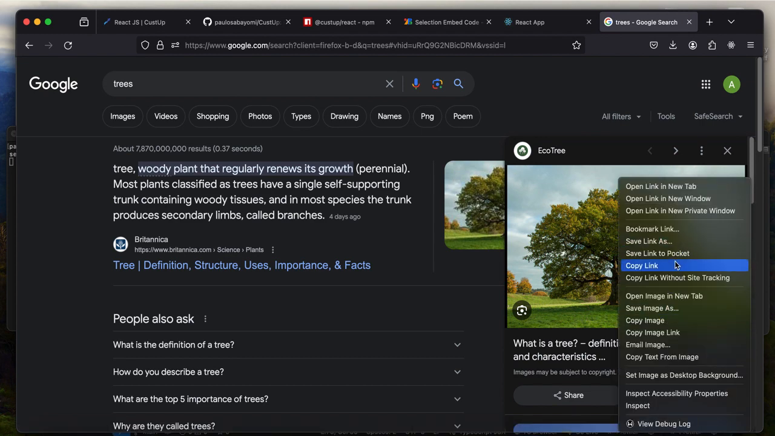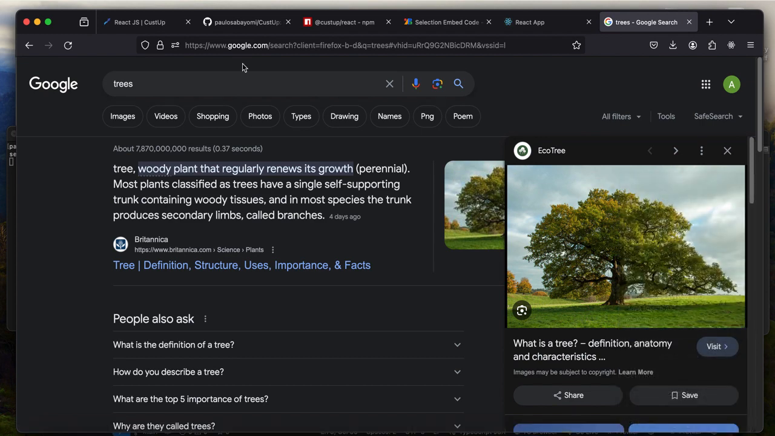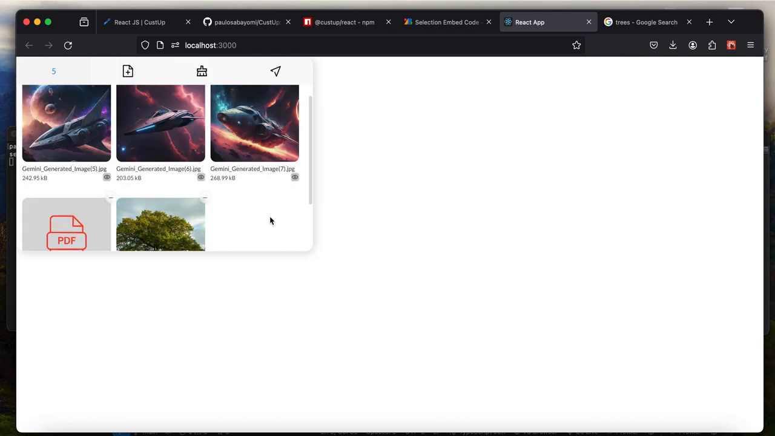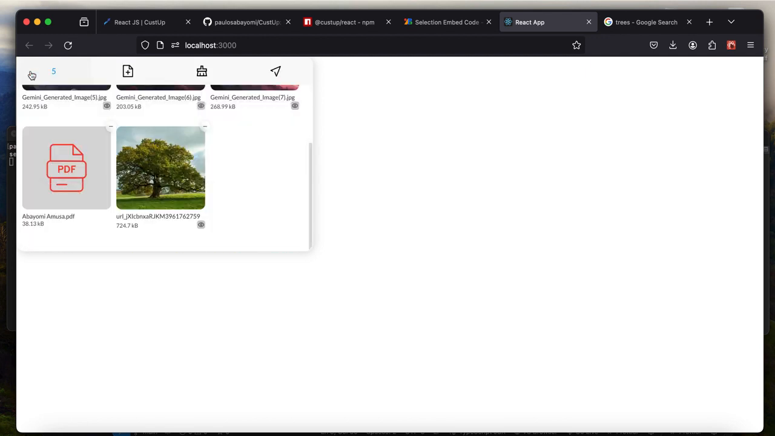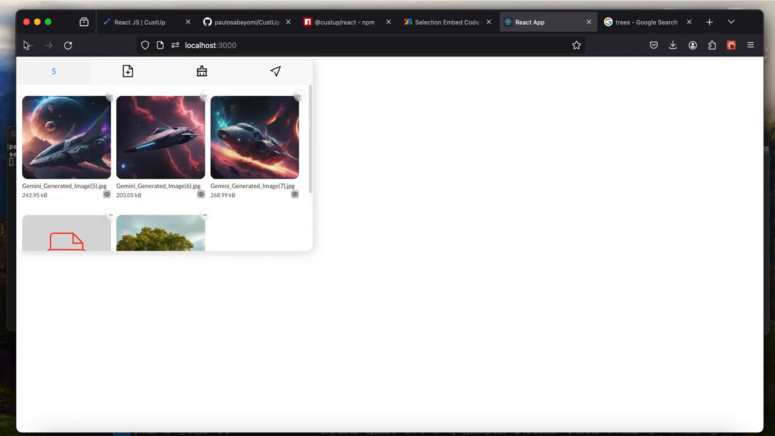Okay, let's copy the image link and paste it here. It's going to fetch the image and add it automatically to the UI. Yeah, that's been added. Now, if you notice on the UI, all the file sources are listed.